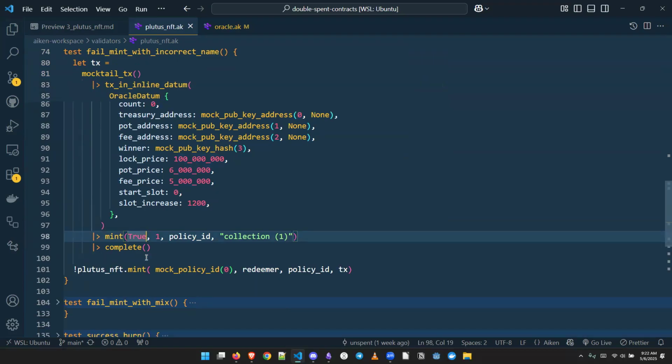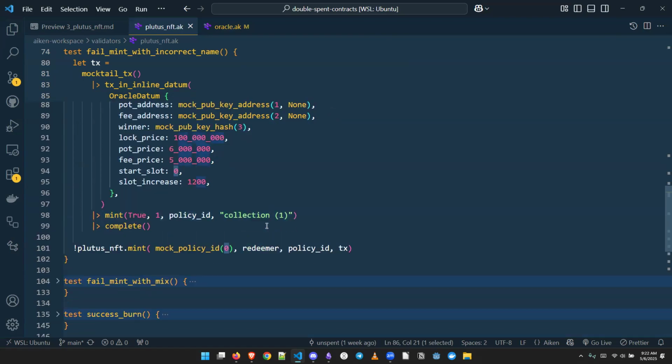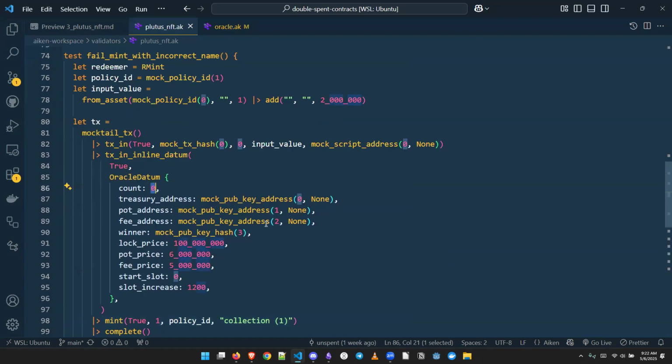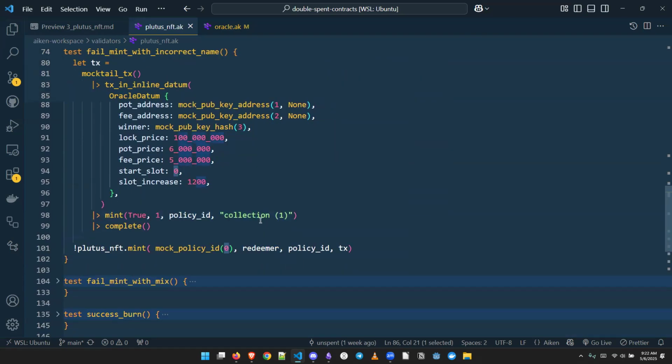That's just the mocktail Boolean value. So you're minting true, one policy ID, and the asset name is the string. Does that string equal count? Doesn't appear. Should just be one, or zero. Yeah, it should be zero to succeed. That would be my guess to make that test flip. If we change the string of collection parentheses one to just zero, then I would assume it would pass.